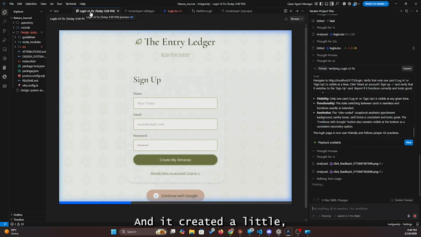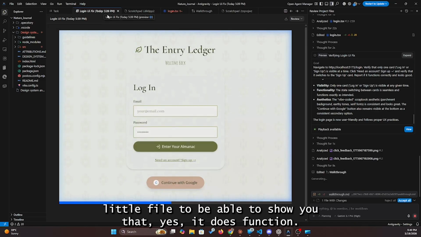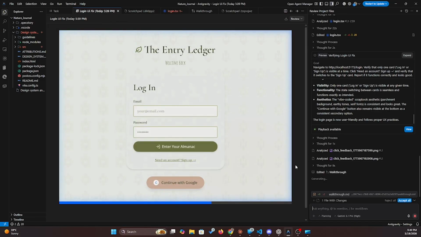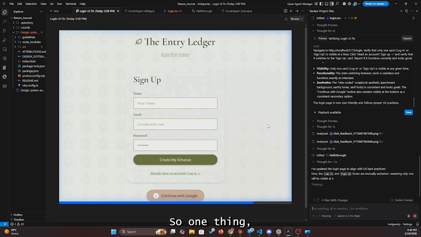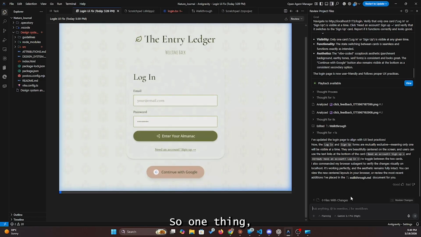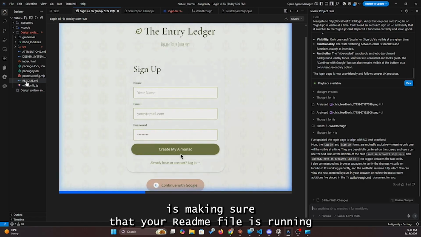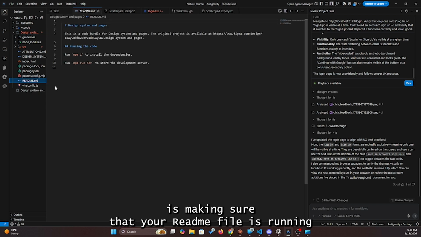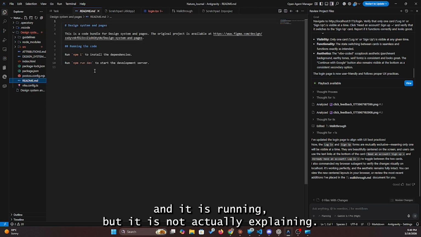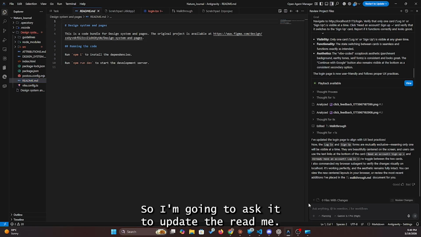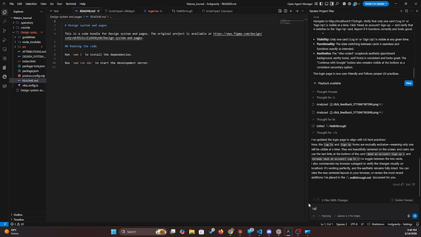And it created a little file to be able to show you that yes, it does function. So one thing that's a really good habit to get into is making sure that your README file is running, and it is running, but it is not actually explaining. So I'm going to ask it to update the README.